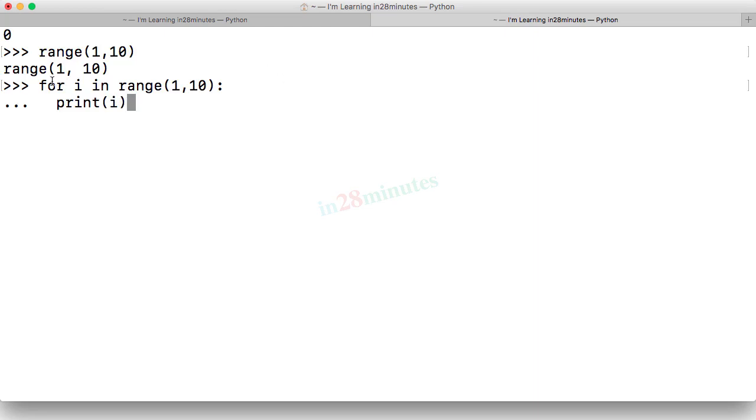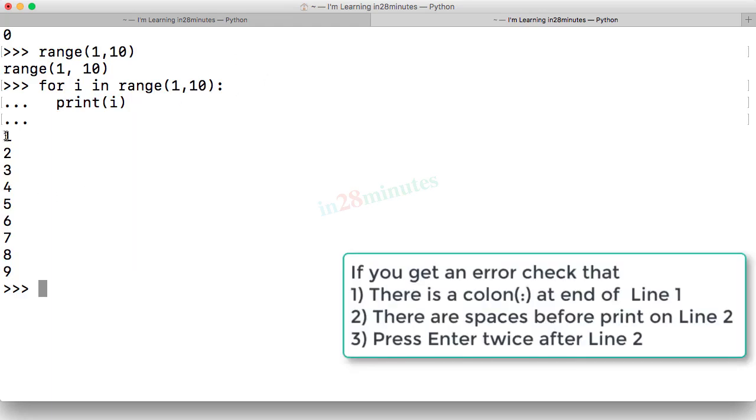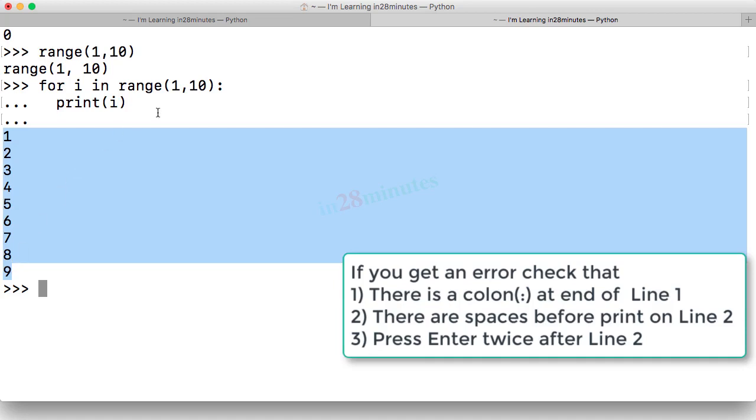So what we are doing is: for space i space in space range and open parenthesis 1 comma 10 close parenthesis, a colon in here and print i. Let's see what it would print. When you press enter twice, you would see that it prints from 1 to 9.